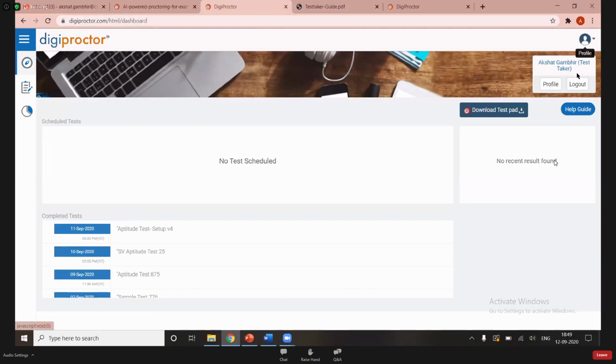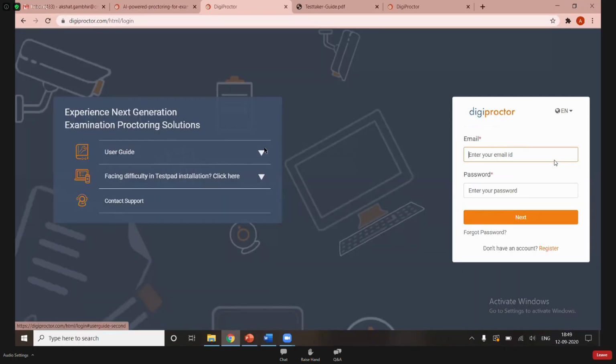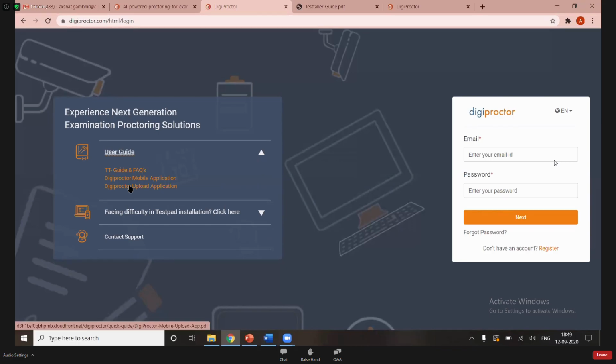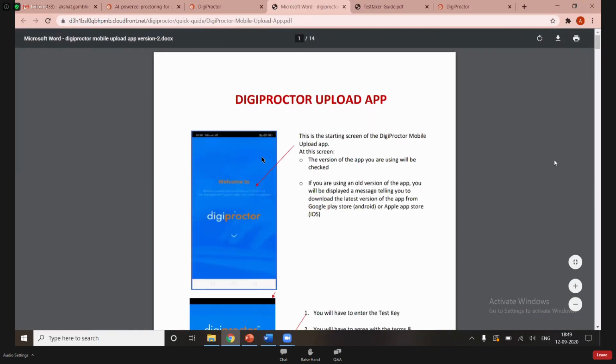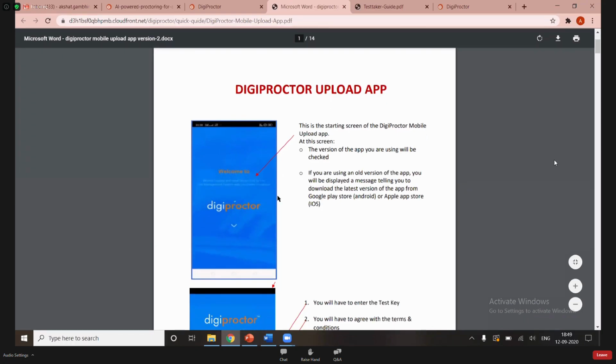Let me show you now the upload steps. All of the guides are available on your login page itself. I'm just reinstating the same. You can refer to them at any point of time. How do you use the upload application? Let us go step by step.